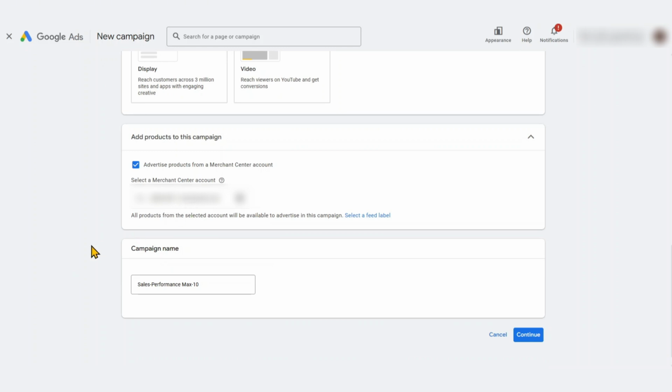Now, next, choose a campaign name. I recommend using a consistent naming convention, as I always emphasize in my videos. A good naming convention will help you keep your account organized. For this tutorial, I will be making a Performance Max campaign for a fictional jewelry brand. So I will name this campaign Performance Max Earrings. So enter your campaign name and click continue.